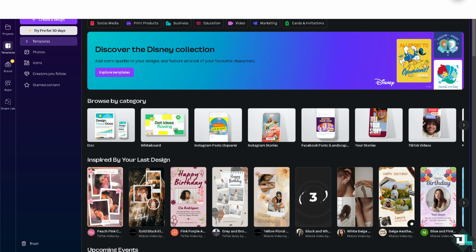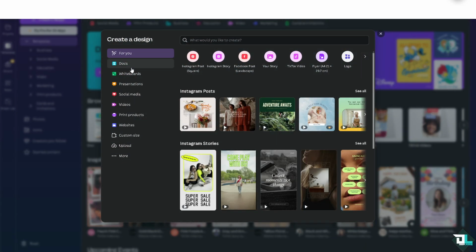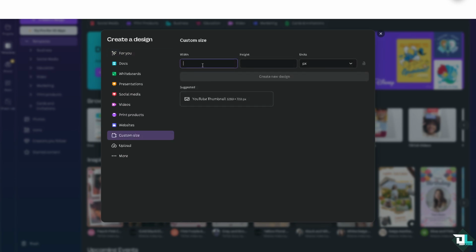Turning a design or project to a landscape orientation here in Canva is a simple process. All you have to do is go to the template section right here. All right. If you already have a specific design of a landscape orientation in mind, you might want to click on the create a design option here. Just put in the measurement or the width, if you click on the custom size right here.